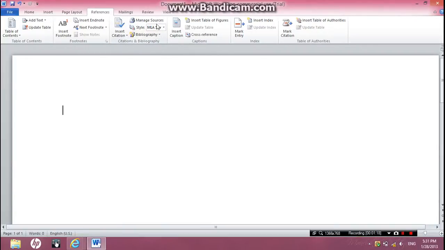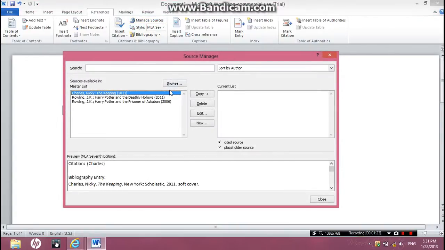Okay, next we're going to go to your Manage Sources menu. Now in your Manage Sources menu, you're going to see your master list and your current list windows. In your master list, it's going to have every single source that you've ever saved on this program of Microsoft Word. Your current list is all the current sources that you'd like to use in the paper that you're writing.